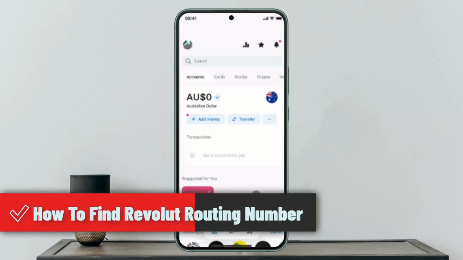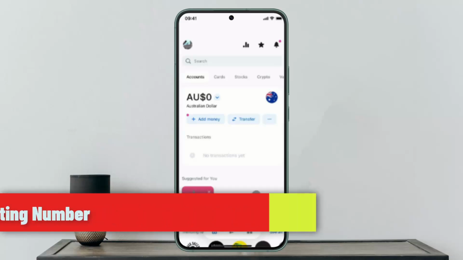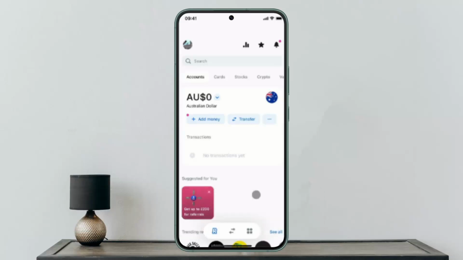In this video, I'll let you guys know how you can find your Revolut routing number. In order to find or locate your Revolut routing number, also known as the bank routing number or BIC or SWIFT code, you'll need to access your Revolut account details through the app.